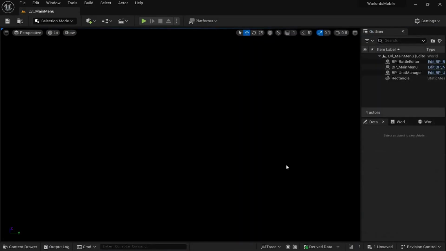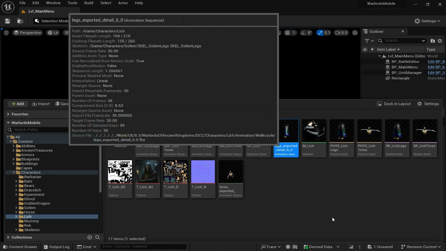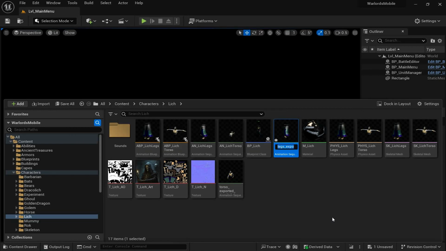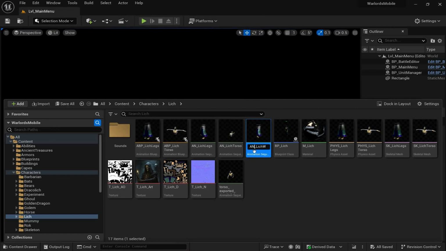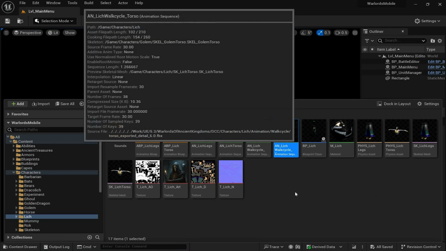But another thing is the naming convention. It's always good to keep it consistent. So for animations in Unreal, I start with AS, and then I say which character it is, and then I say a walk cycle, and I say legs. AS stands for animation sequence. I could do AS or I could do AN, animation. I'm actually going to do AN because I see that there is already AN here. And I'm also going to rename the other animation for the torso, and that's going to be torso. So there are my animations. I have them imported.